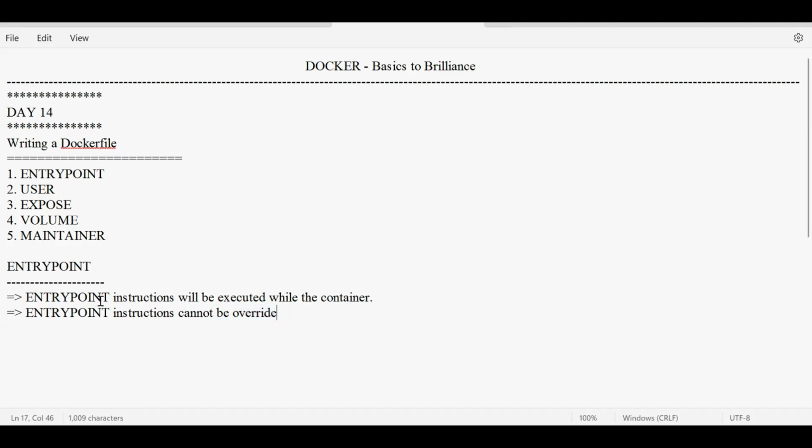Both ENTRYPOINT and CMD instructions will be executed while creating the container. The difference between the ENTRYPOINT keyword and the CMD keyword is that ENTRYPOINT instructions cannot be overwritten, but whereas CMD instructions can be overridden. That's the simple difference between ENTRYPOINT and the CMD keyword.